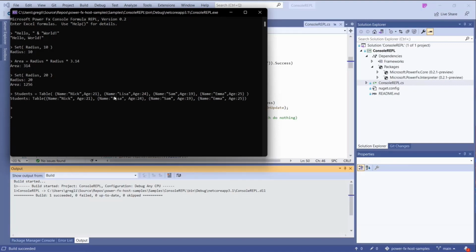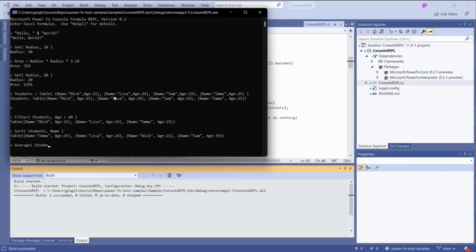Next, let's create a list of student names and ages. We can filter these students by age, sort by student name, and calculate the student's average age.